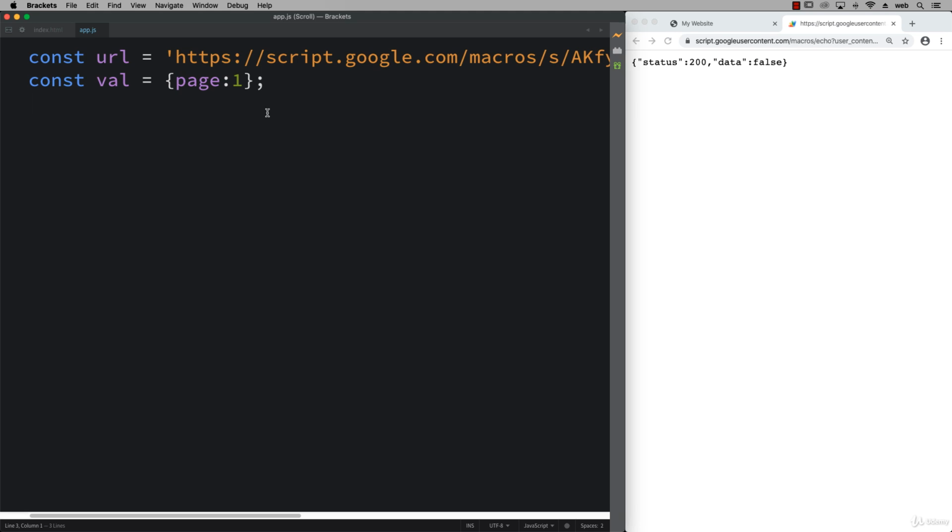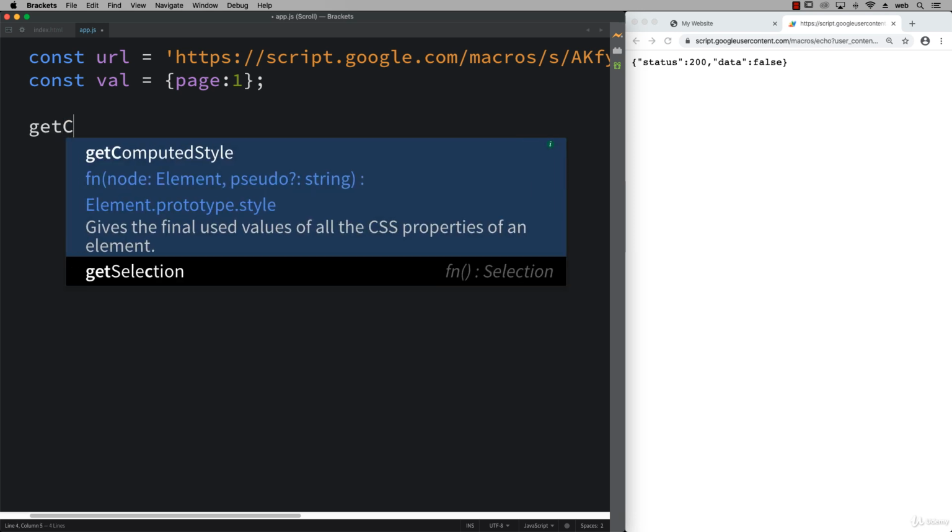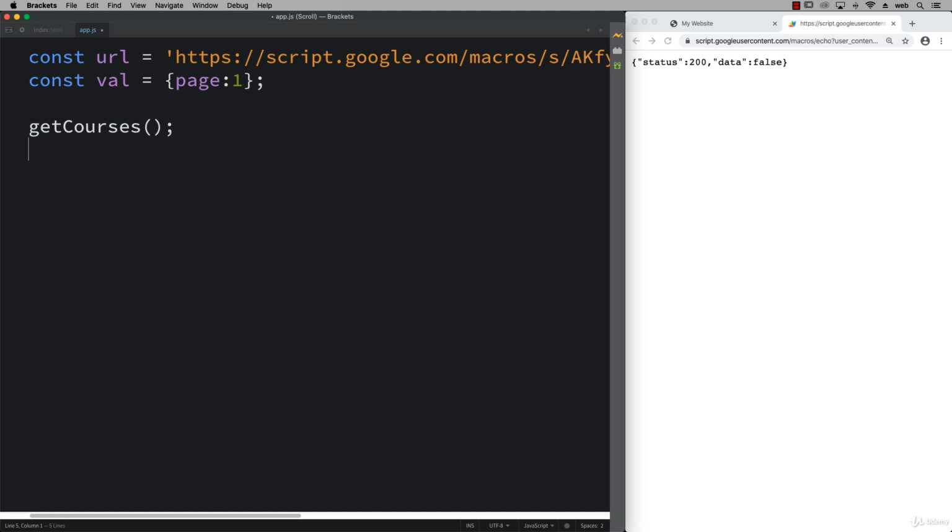Next, we're going to create a function that's going to make the fetch request to the URL and return the content so that we can loop through the content and see it within the console. So let's create a function, and we can call it getCourses. This will run right off within the root, and you could also have specific triggers that will load this as needed.